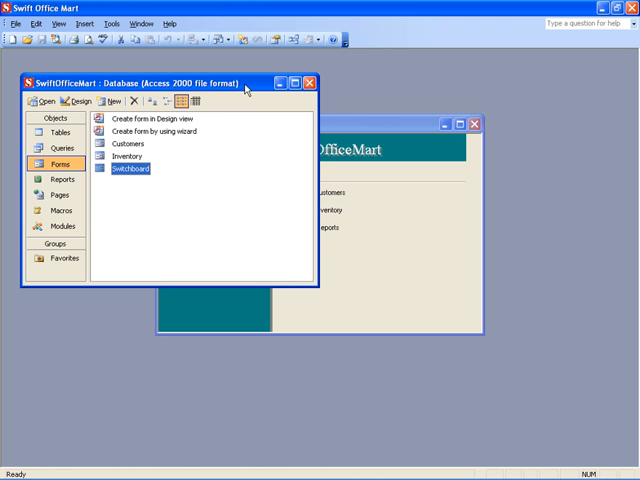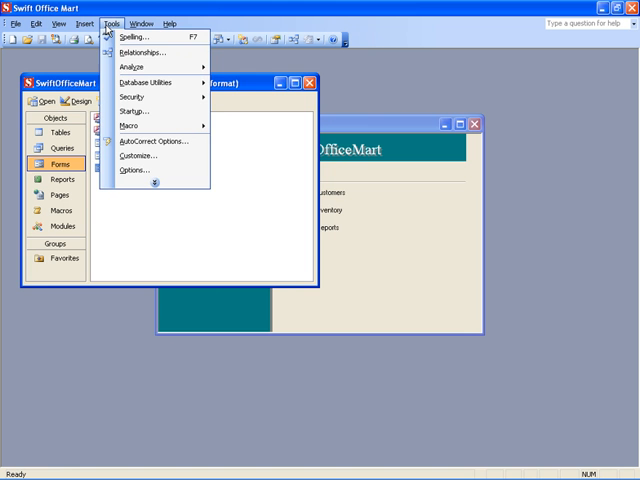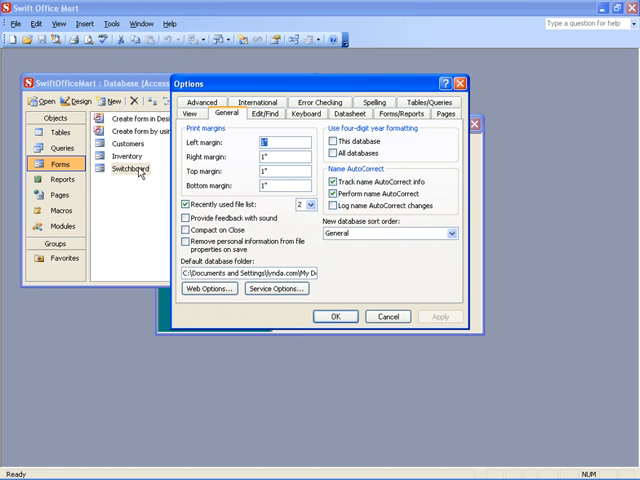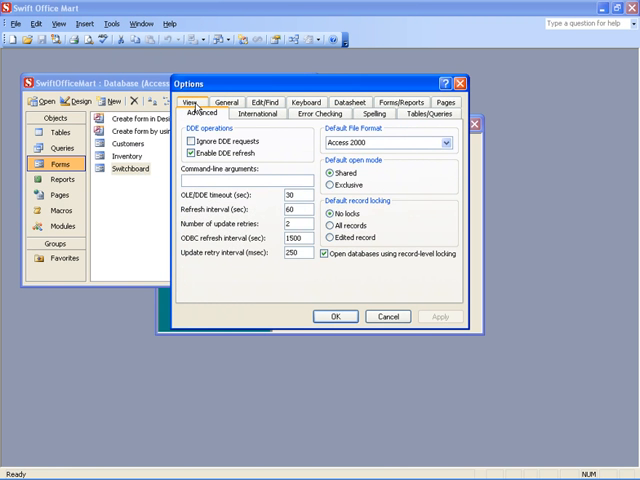And here's what we're going for. If you go up to the Tools menu, down to Options, and we'll click the Advanced tab, you'll see here the default file format is set to Access 2000. You can drop that down and set it to Access 2002-2003, and at that point, the underlying code and the way the program gets compiled is much more efficient.